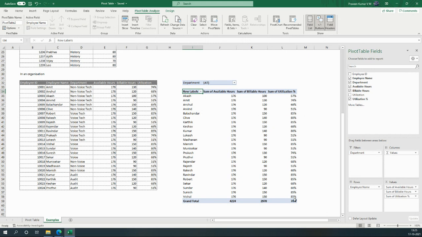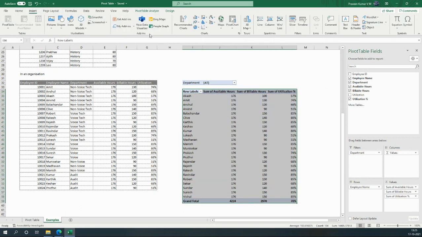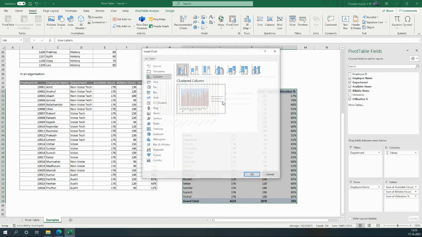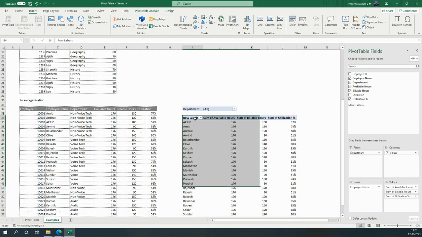And also you can create charts using this. You can create pivot charts. You can just select the data, go to insert, click on recommended charts, and you will be able to get the charts and then add the charts as well.